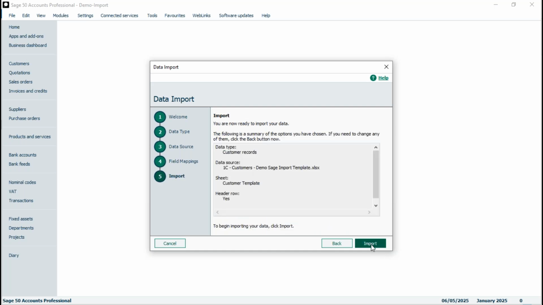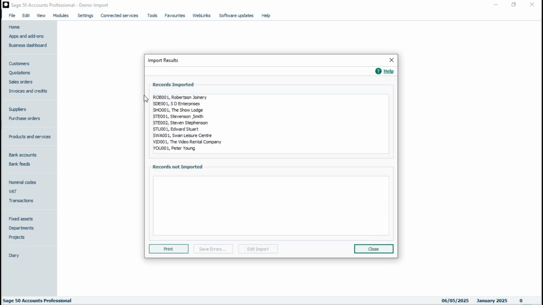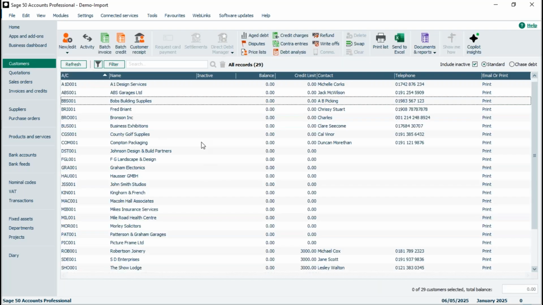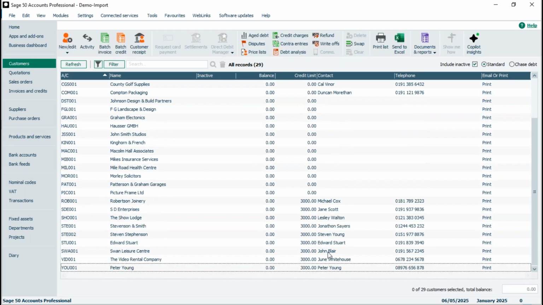So we click next, we click import, runs through. Again, that's it done. So back to customers. You can see the next set that we've got here. So again, nice and easy. So we're now already up to 29 records. Now, bear in mind, in one single import, you might have thousands. Imagine how long it would take you to sit there and key that information in. If you're like me, it would probably take you forever.